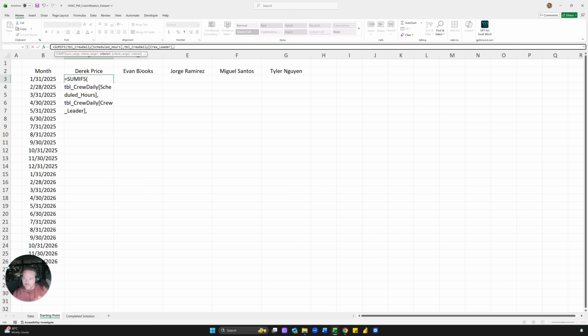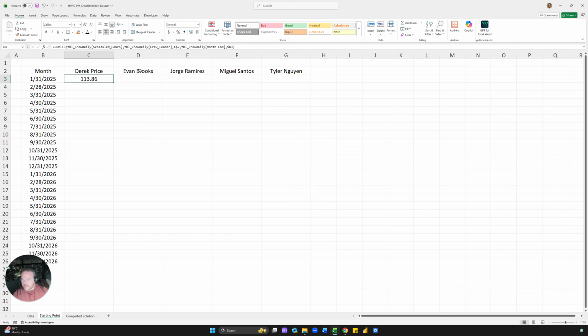If you're not familiar with dollar signs, as we drag things over, it'll go from Derek to Evan, but as we drag it down, it won't change from Derek to row B3. So it's going to be $2, comma, and then the next thing is the table, and then we want the month end column, and here it's going to be $V3. And so we have this number here.